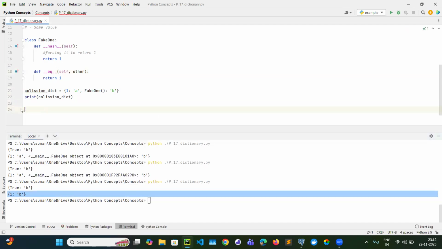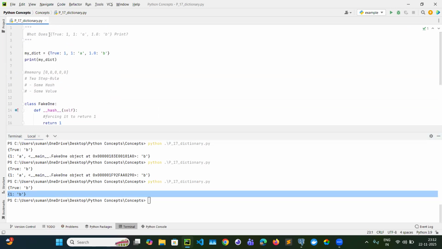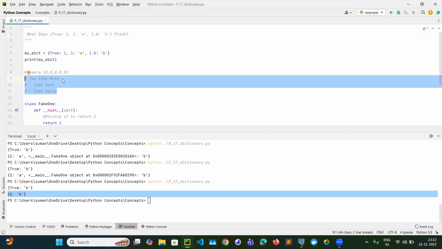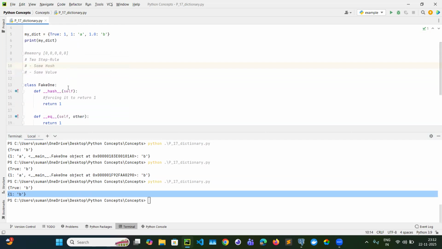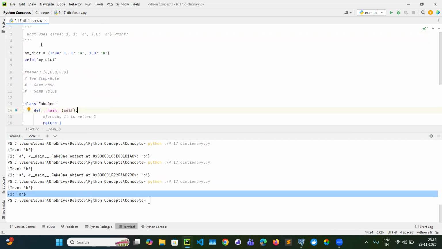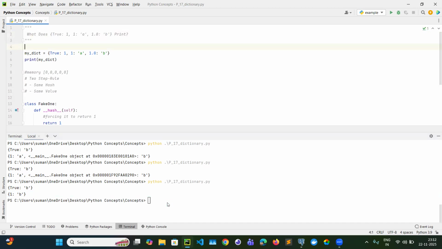So hope this is clear why this is printing only one key rather than the three keys. And this rule is very important. While storing the dictionary into memory, we should follow these two rules, same hash and same value. If you are getting confused why it stores just one key, just run the hash function on the key and you will figure it out, and run the equal function. That is also a classic Python interview question, and even intermediate level developers get confused.